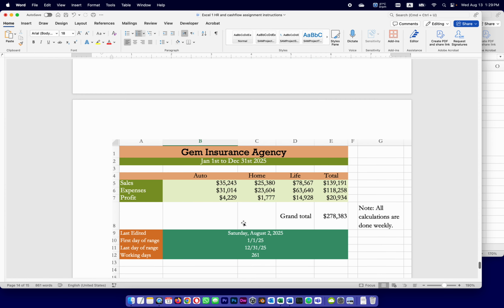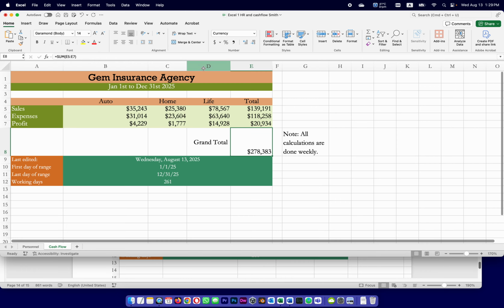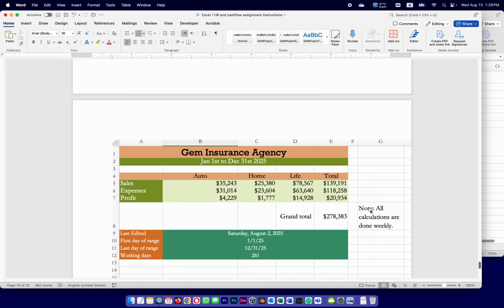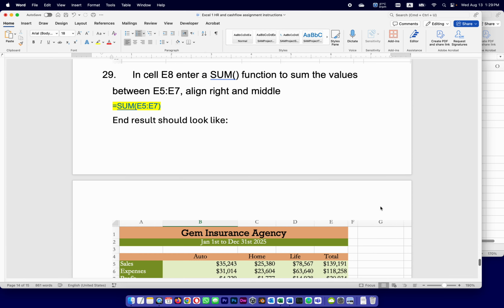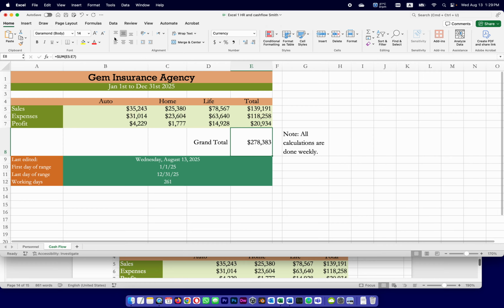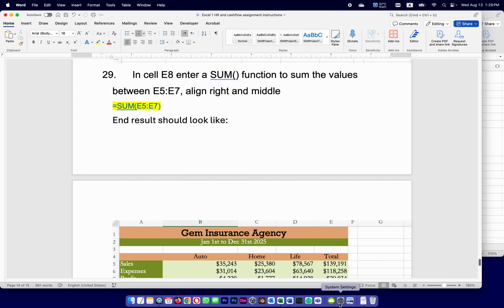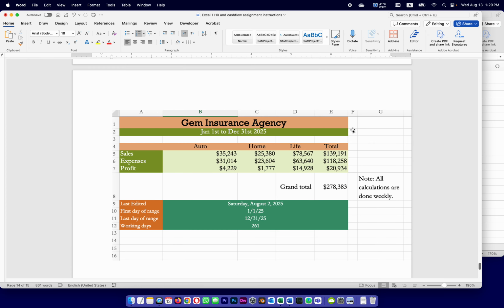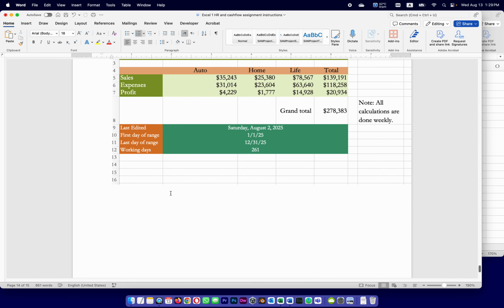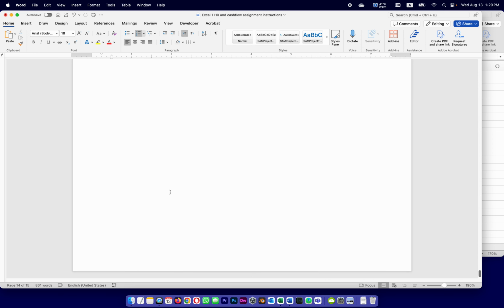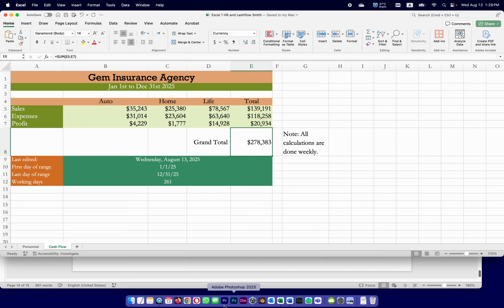The end result should look like this. Yep, it does. And this one is also going to be right and middle. Good. Save. This is what the end result looks like. And that's it. At this point, of course, one last save before I close the document and submit by the due date. Good luck.